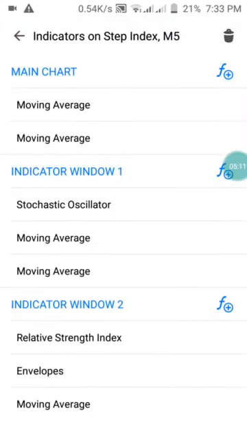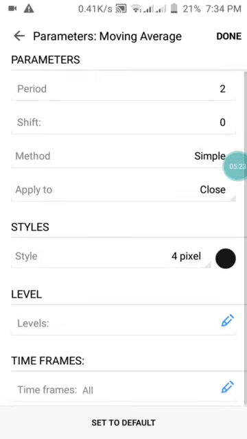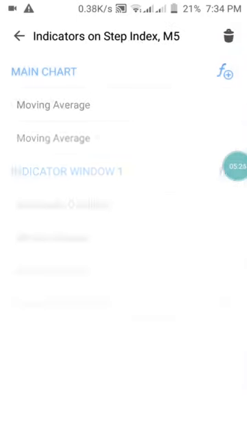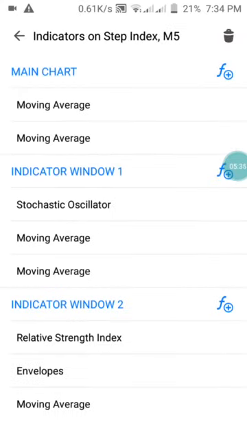And also we have our moving average. We have our moving average on our indicator window 1, which is the period of 2. We have the shift of 0, the method to be simple. We have apply to close, and we choose this as our black color. Just screenshot it, I don't want this video to be too long. Then we have another moving average again. The period is 1, shift of 0, method to be simple, apply to close, and we have our style in this color. Then you press on done.